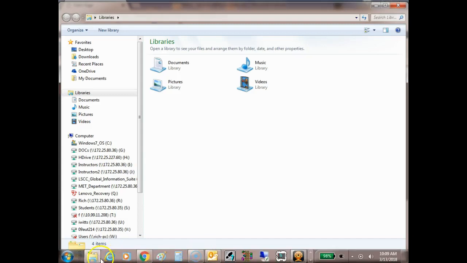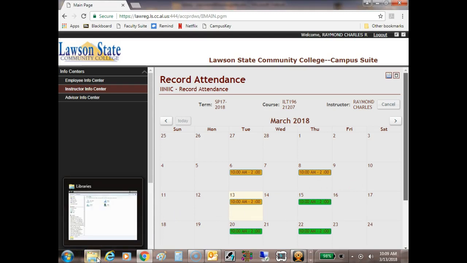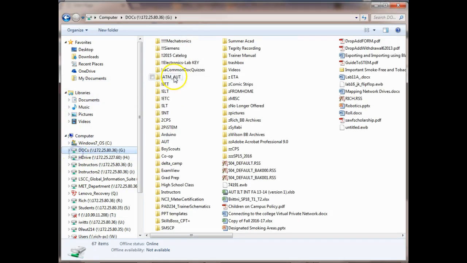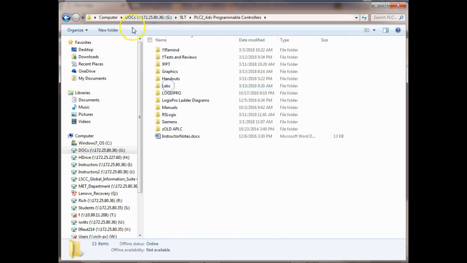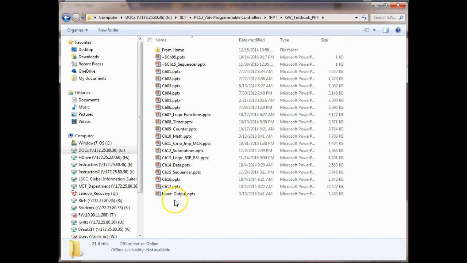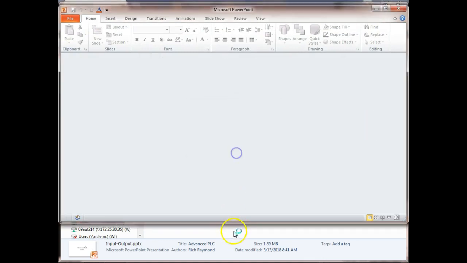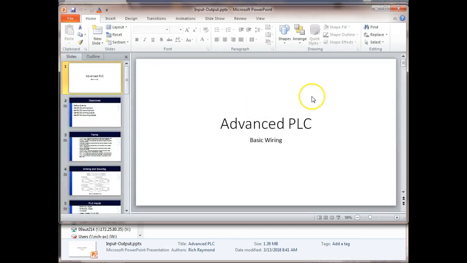And this PowerPoint is not up there because I was just working on it today. Well, it is. It's inside the math chapter, but I decided to split it back out. So it's going to be called input output, and I'll get it up there as soon as I can.